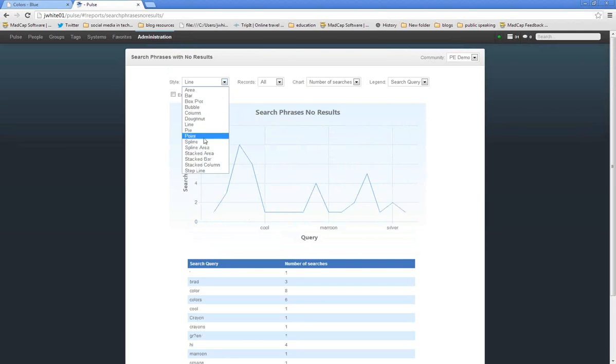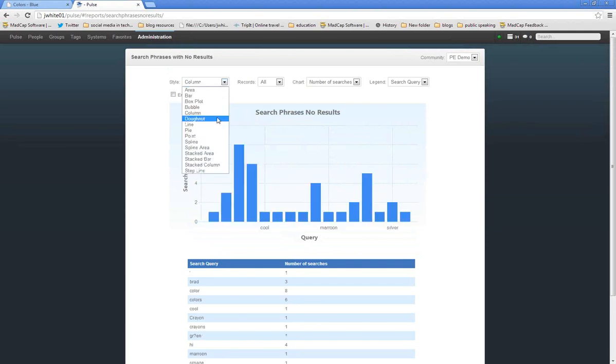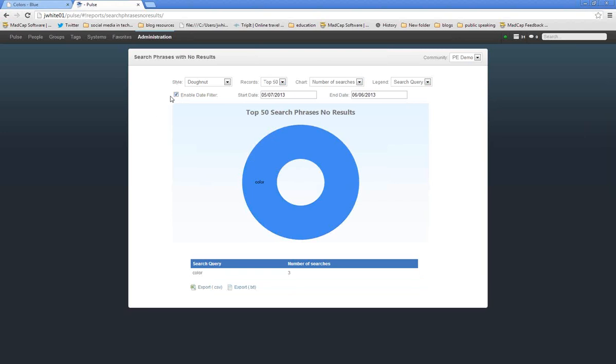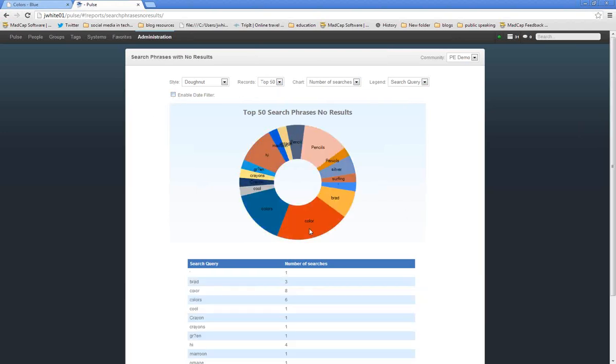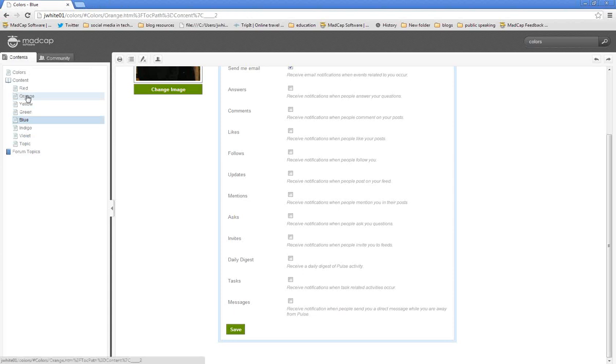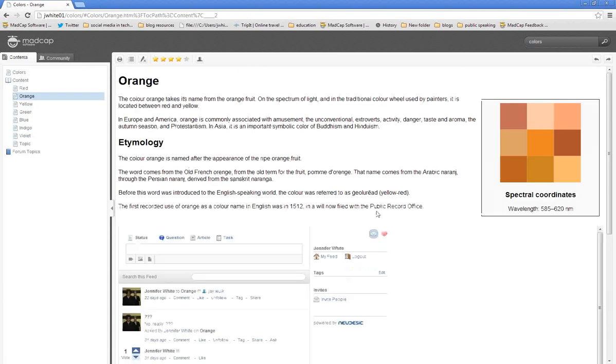You're going to be able to make this look like anything you want. For me, I am totally a donut girl. Yay! You can do number of searches. You can actually do the top 50, and you can even enable a date filter as well. And that's available for most of the reports that you can access within MadCap Pulse. So that, in a nutshell, is what happens when you add documentation or add a social platform to your documentation.